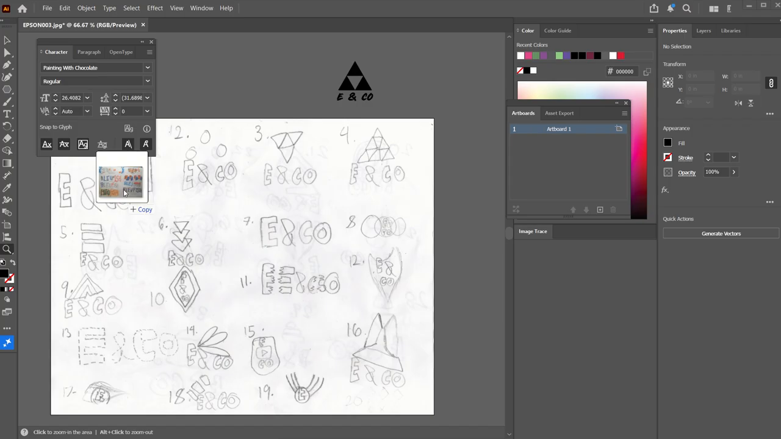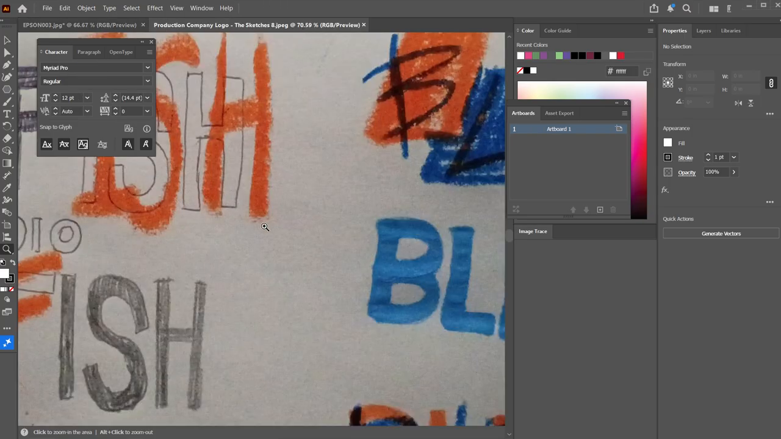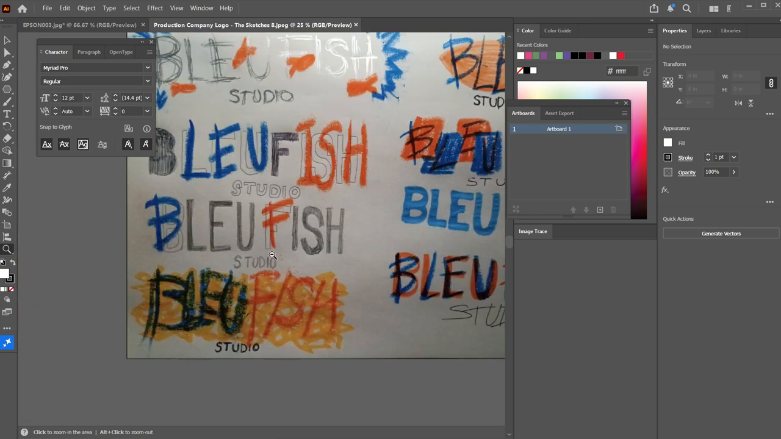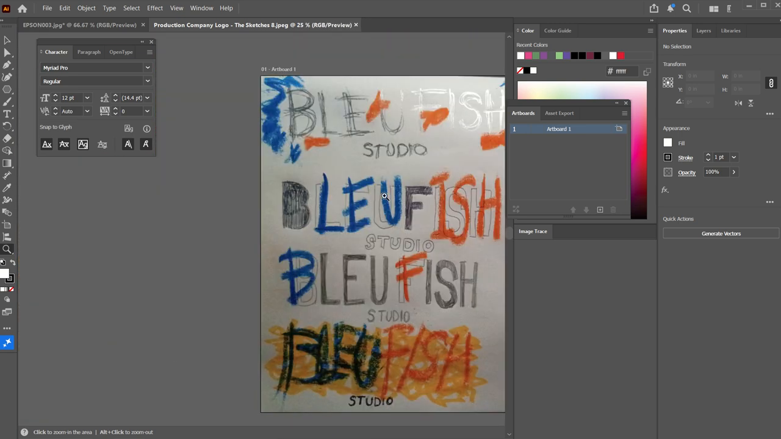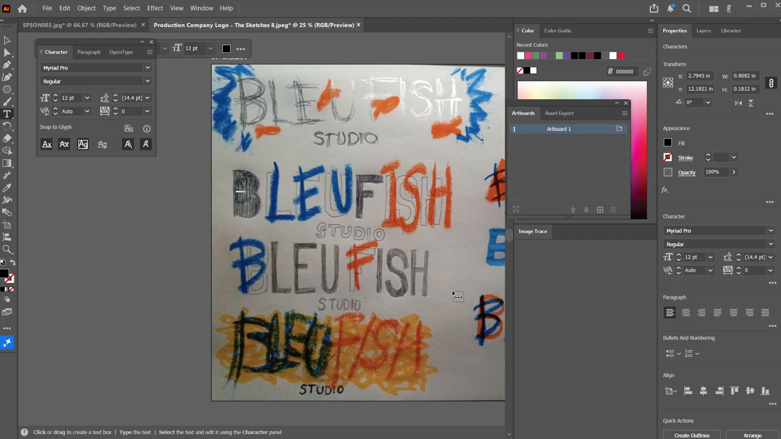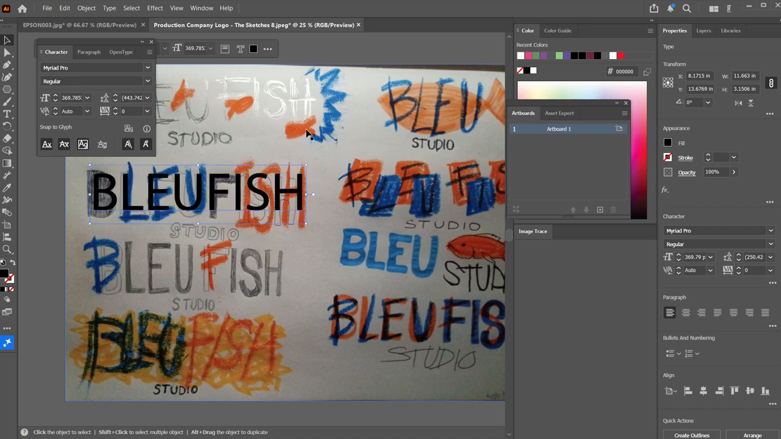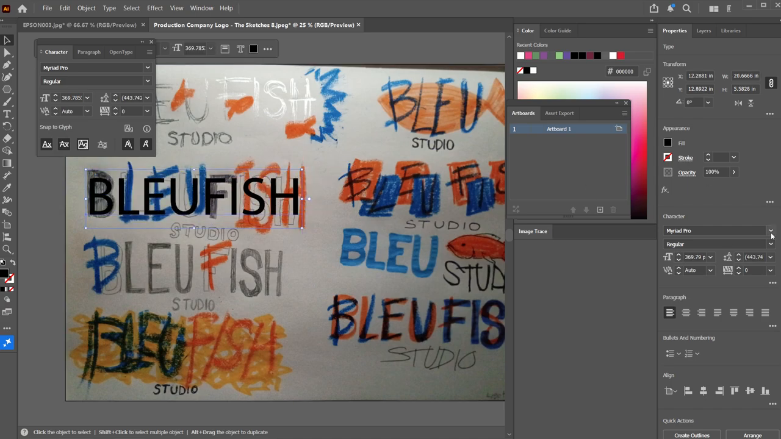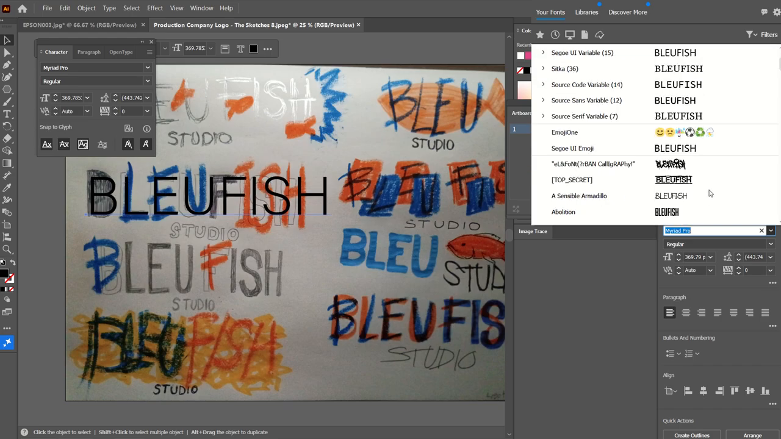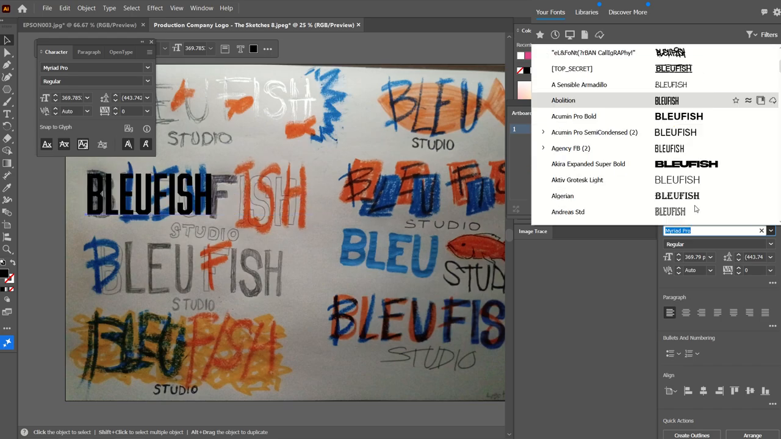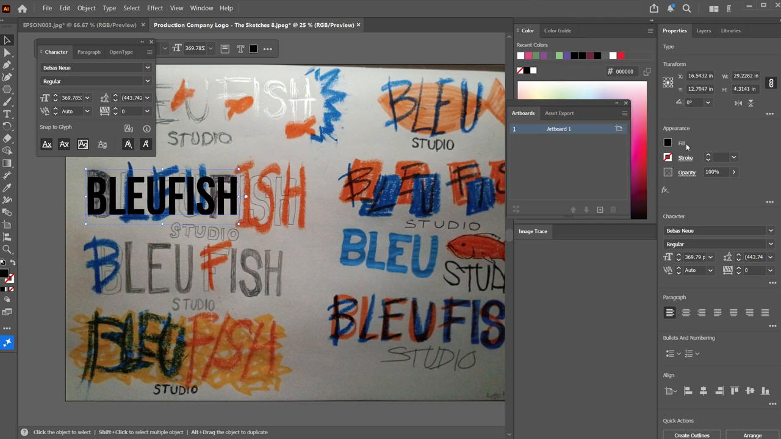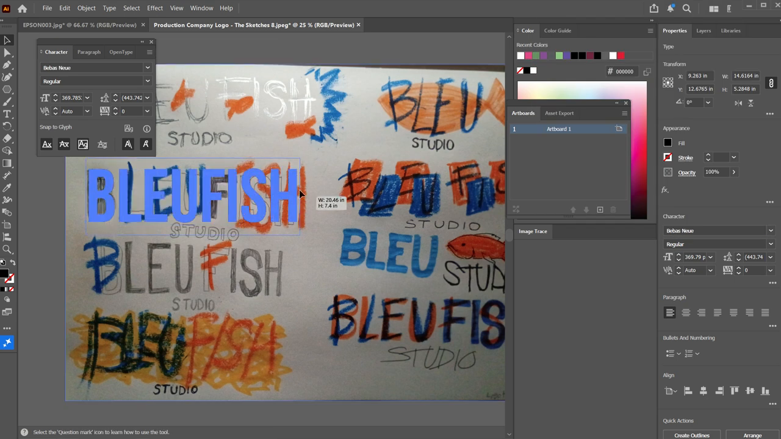With other ones like these, we have a few different options. I like this one with like Bluefish, which let's just type that in. It's BLEUFISH, right? Yeah. And I'm going to make this like larger so it's about over that same size. I know this font. Yeah, Bebas Neue, right there.